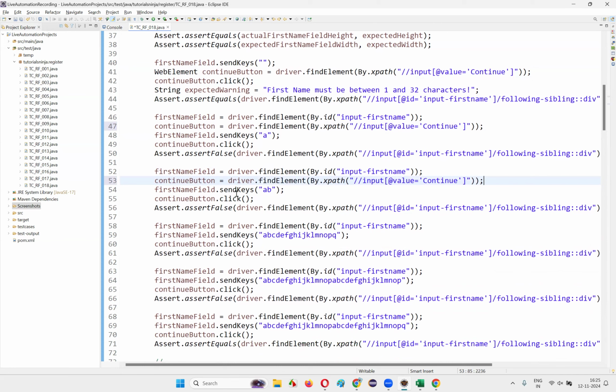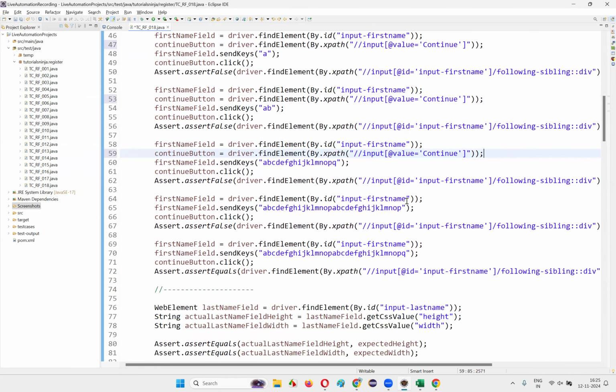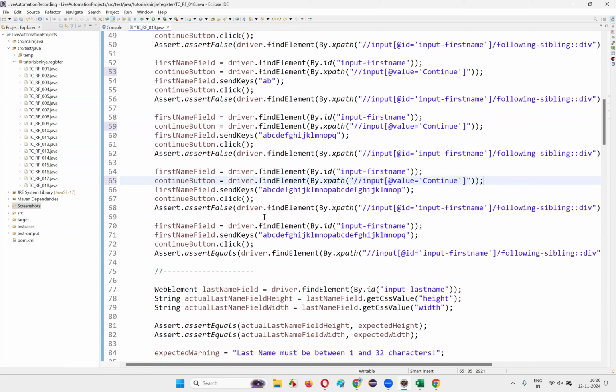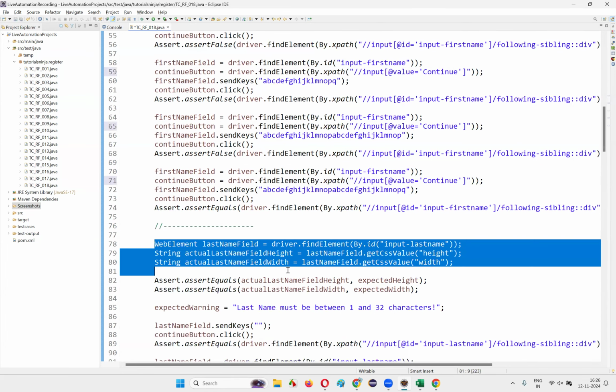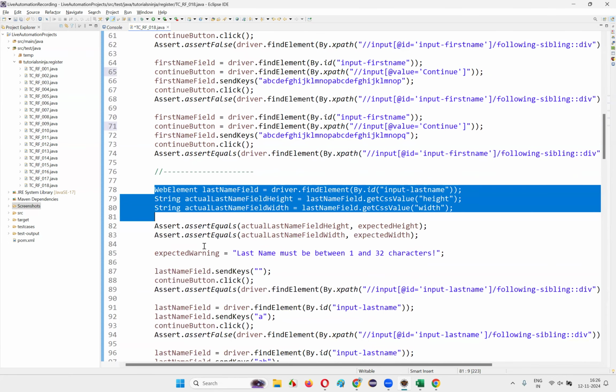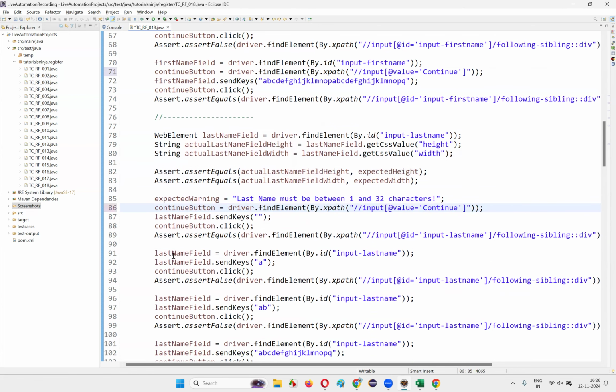So for this also I have to make sure that I give the element like first name. Once you click on the continue button, it will be gone. And here also same thing. Once you click on the continue button, last name field is done. And here you are clicking on the continue button.